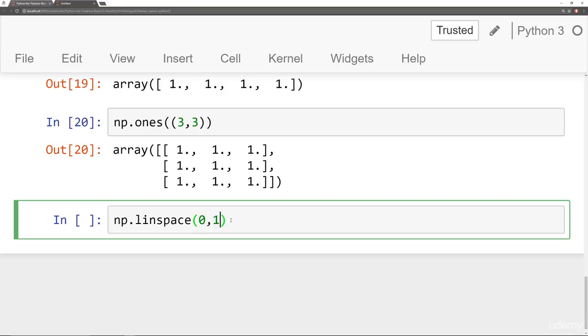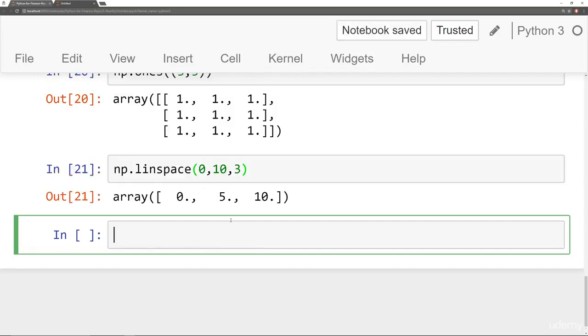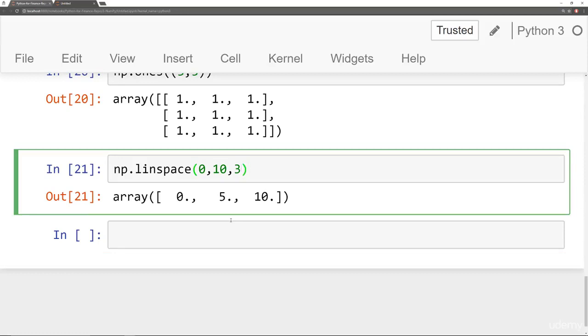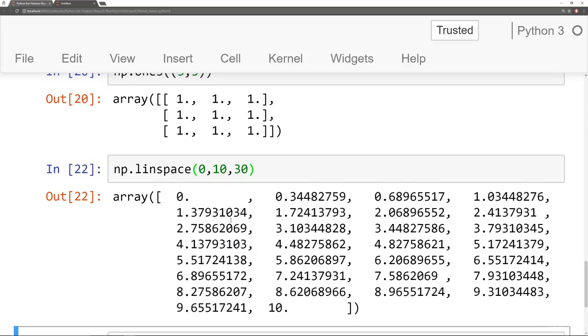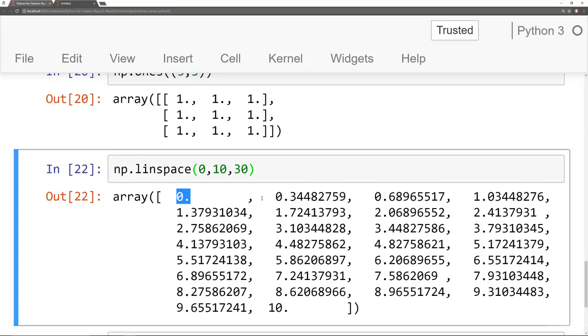You take a start and then a stop, and then you ask for how many numbers you want in between the start and the stop. So if I want 3 evenly spaced numbers between 0 and 10, I get back 0, 5, and 10. I can also change this to say, give me back 30 evenly spaced numbers between 0 and 10. And then you get back 0, 0.34, etc. However, these are all evenly spaced. So the space between this 0 and this 0.34 is the same space between 0.34 and 0.68, same space between this one and the next one, and so on. So that's linearly spaced. It's spacing them out evenly.